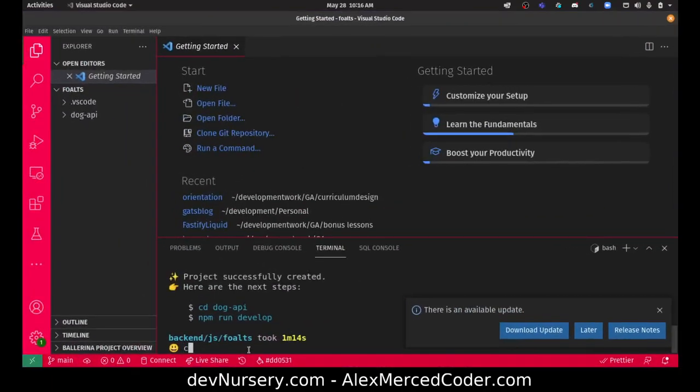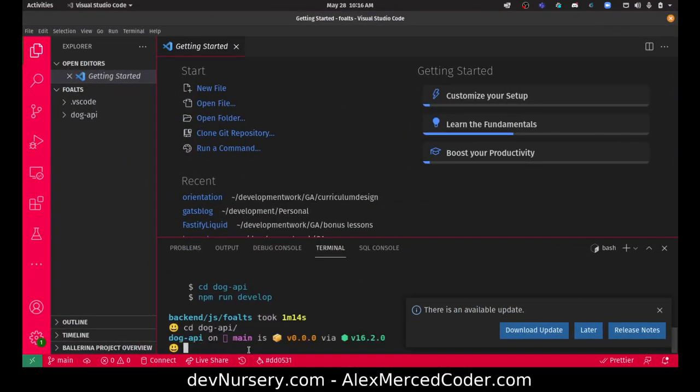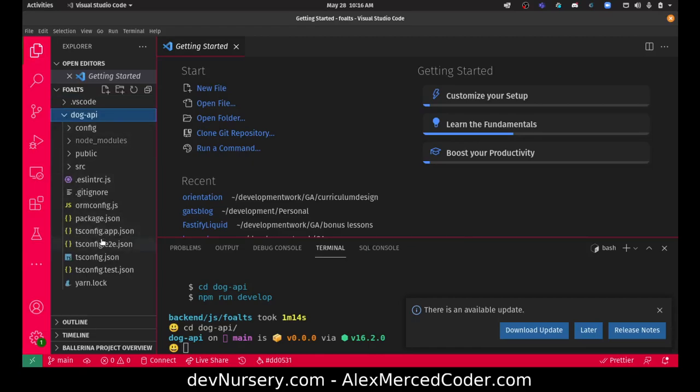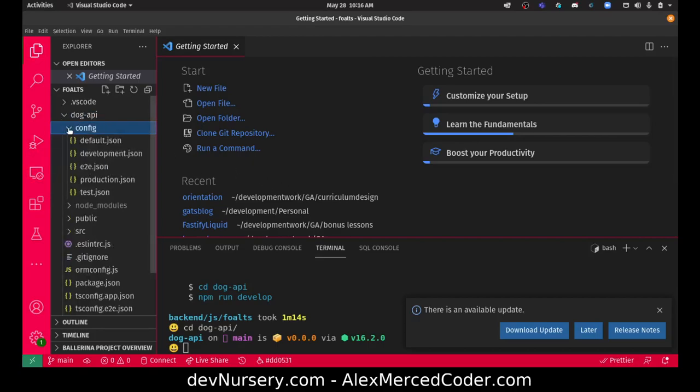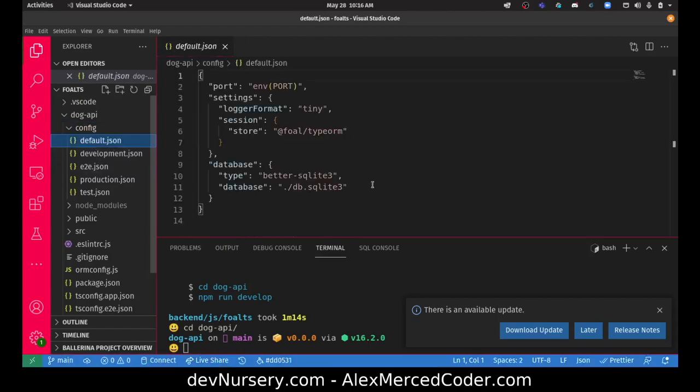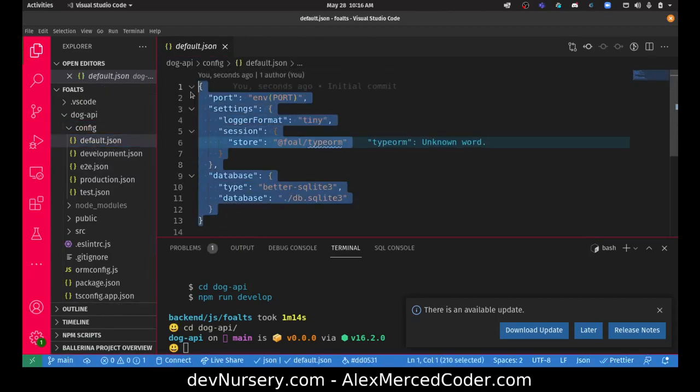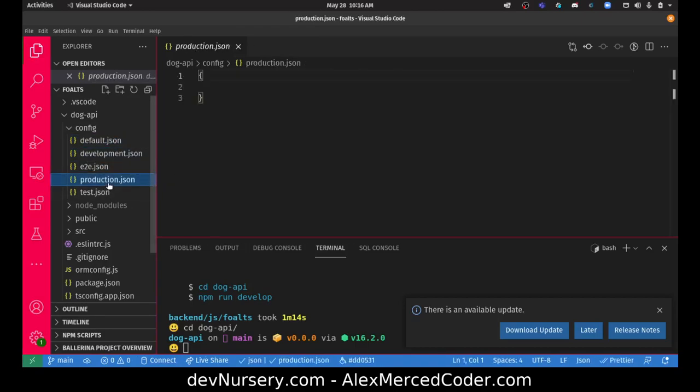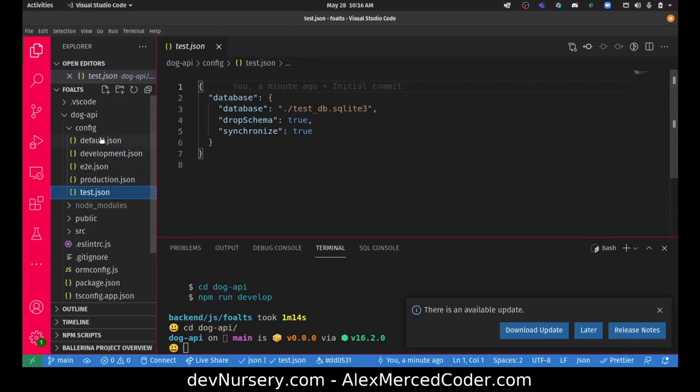There it is. cd dog API, and let's show you the folder structure. So lots of configuration files because it's TypeScript, but a lot of this stuff you really don't need to touch. Really everything you need is in this config folder, which is all the configurations. Many of the other configurations feed from these files, and default is your overall application defaults. But if you want to specify certain things for the development, production, or test environment, that's all there.